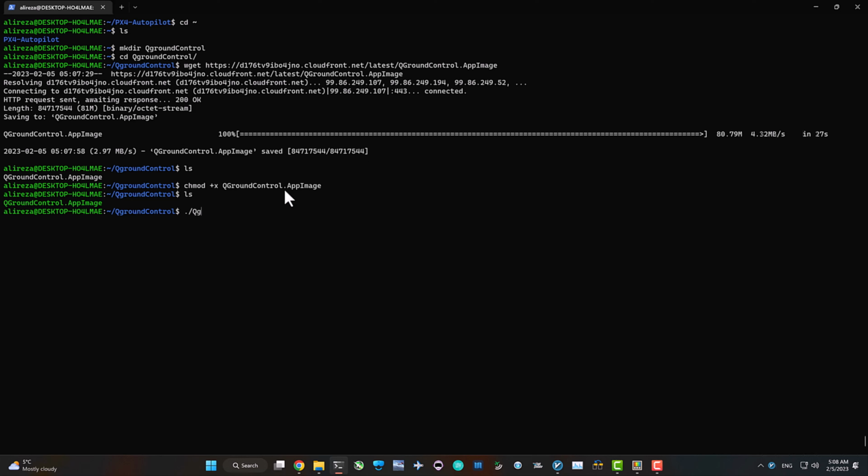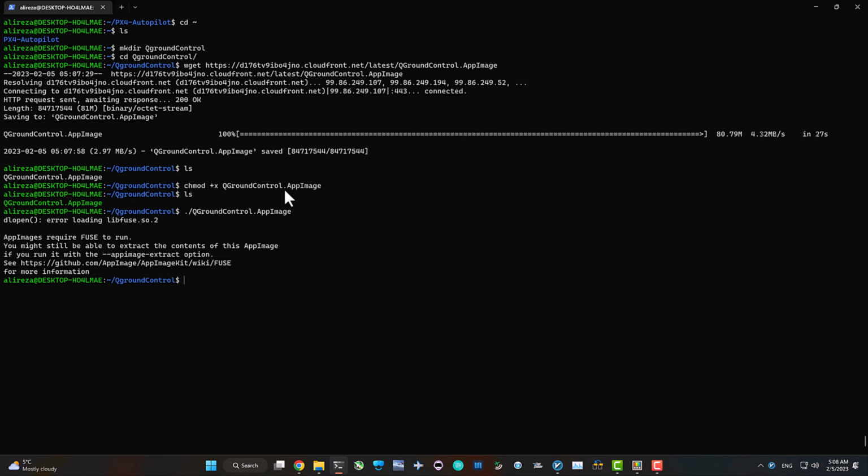Now we should basically be able to run it with this command, but we're going to face an error, which is new for me. I'm saying this for the first time. It basically says that the fuse is not installed. Actually, I'm not sure what fuse is. It should be something related to the graphical environment or something with QGroundControl. I'm going to pause the video and we'll come back to you when I find the solution.